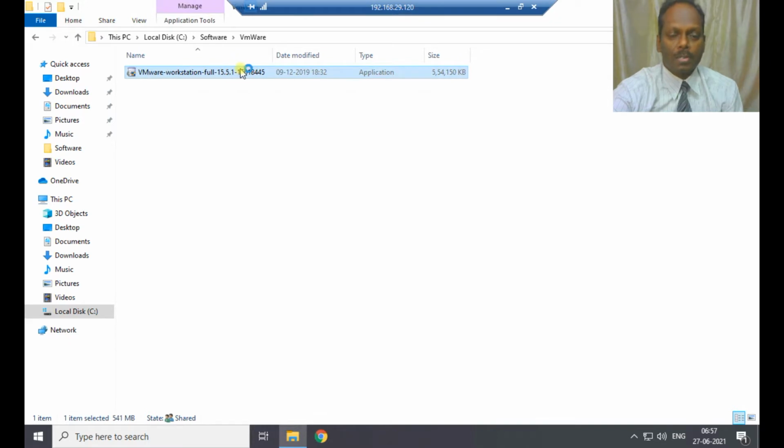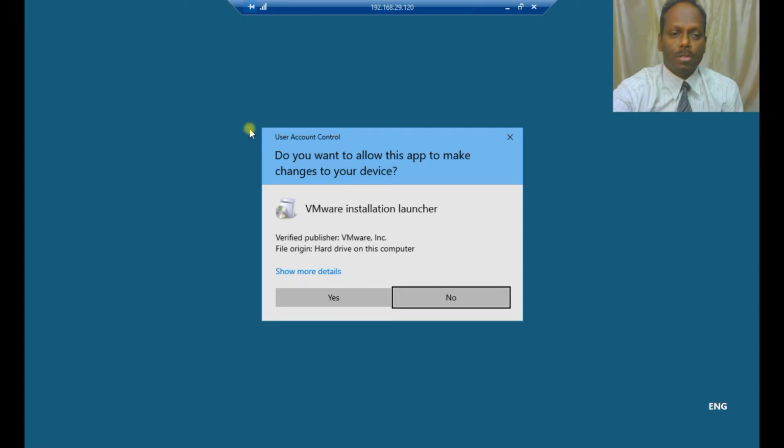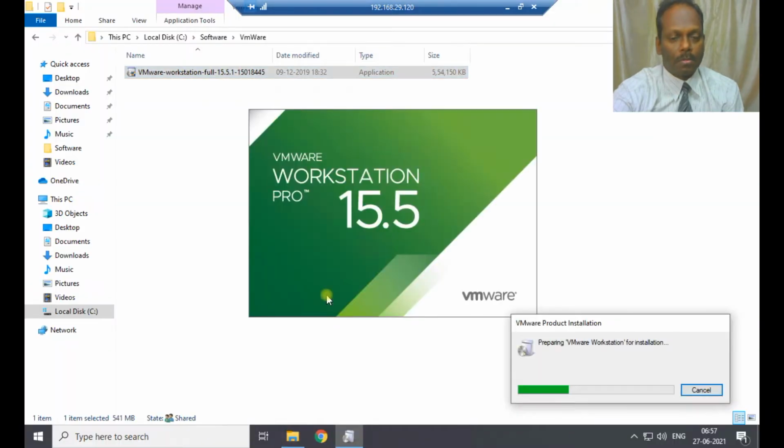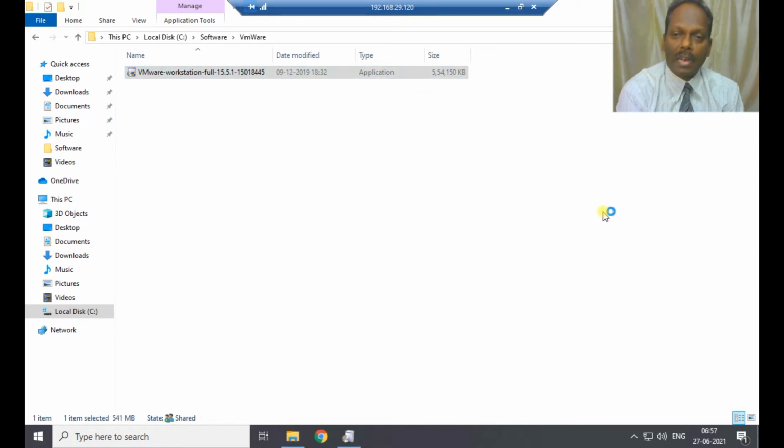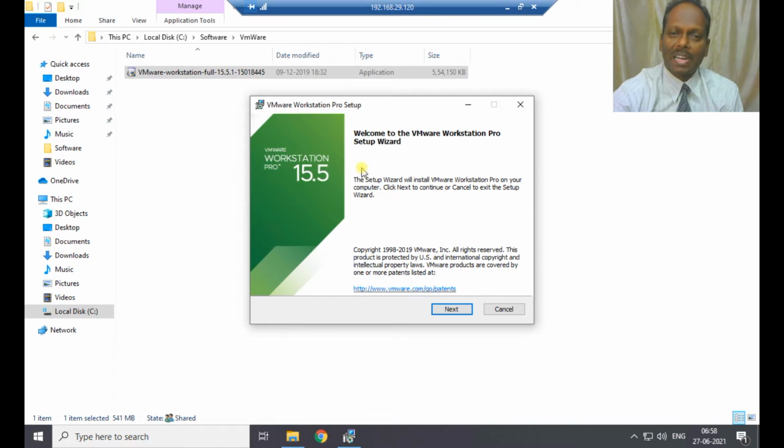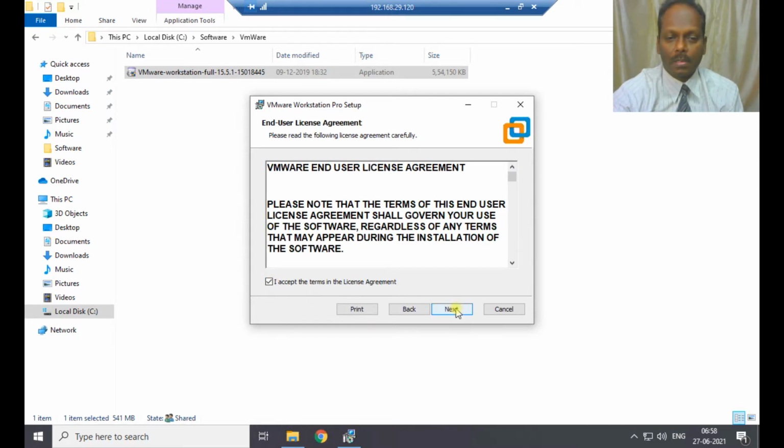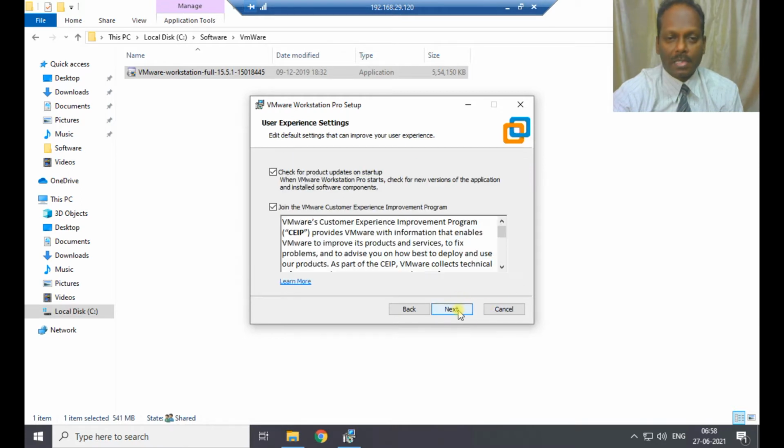Just double click that. So follow the steps. The first step is just to click, and then the installation starts. The whole process should take approximately 10 to 15 minutes, depending on your RAM and the power of the system. Just go and select all the default values. You say next, I accept, next, and say next.